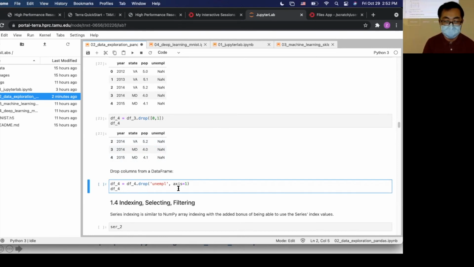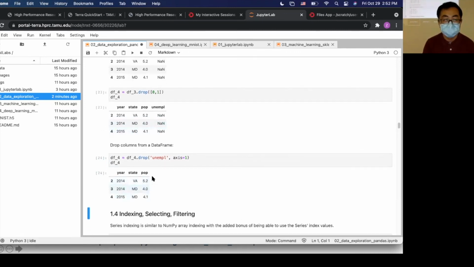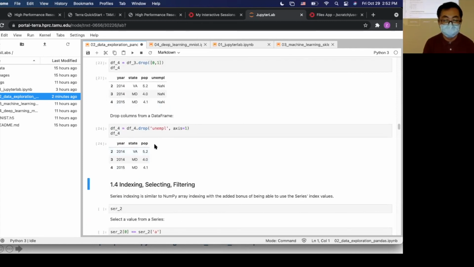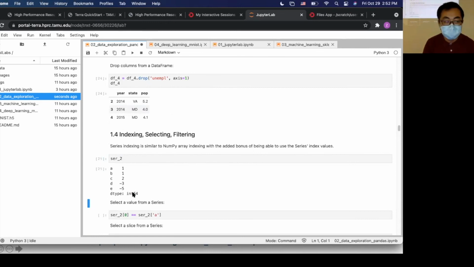You can also drop a column by specifying the axis to be 1. And if I run this cell, you can see the n-primary column is gone. So we can drop the column. And also we can do indexing and selecting. We have seen all these cells, so I will just run this one.